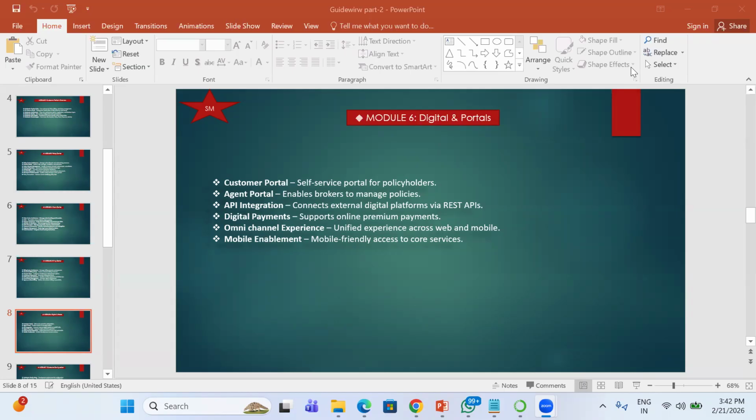A policyholder can log into that portal, review their policy, and send requests as well. The agent portal is enabled for the broker to manage the policy. A broker or agent might have multiple customers or policyholders who already bought a policy, and for a new policy as well, the agent or broker can use this agent portal.